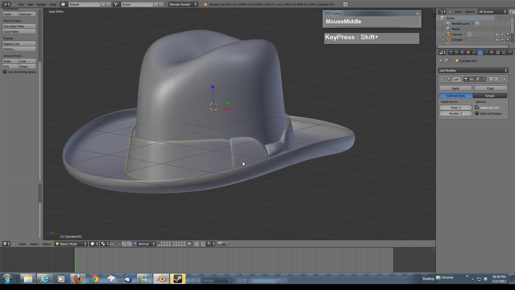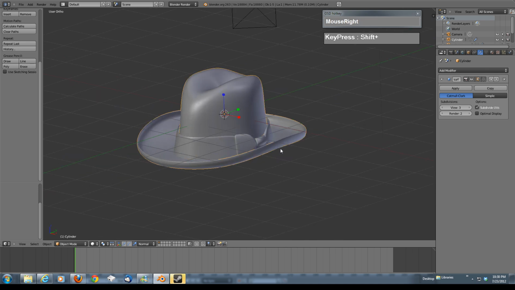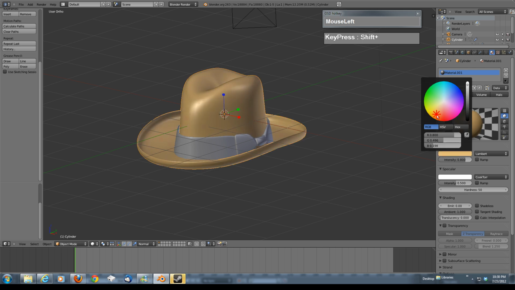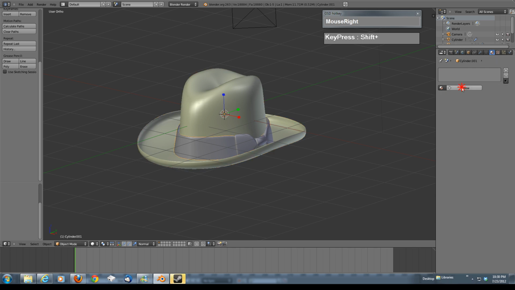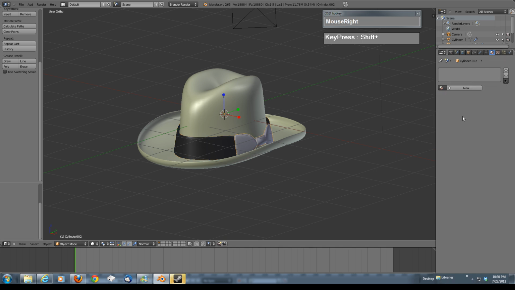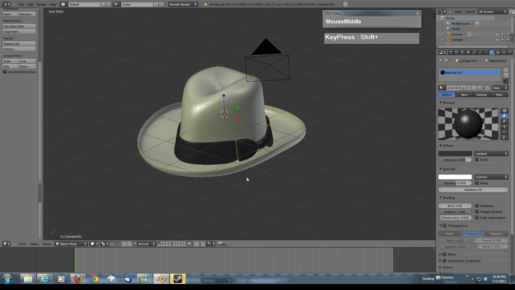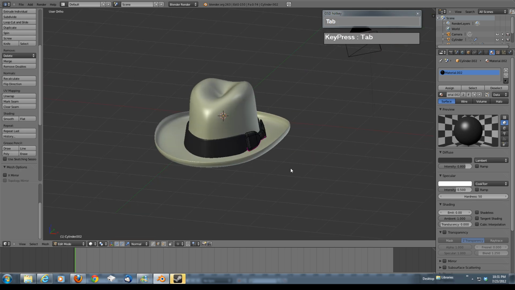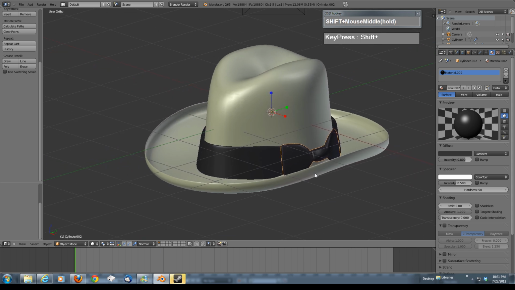So this is the basis of modeling a Homburg hat, and because all the elements are separate, you can apply the colors separately. I'm going to create maybe a beige, off-white color, and then maybe this one I give a black color. The ribbon as well, I'm going to assign the same black color. And there you have it. This is the Homburg hat modeling tutorial.